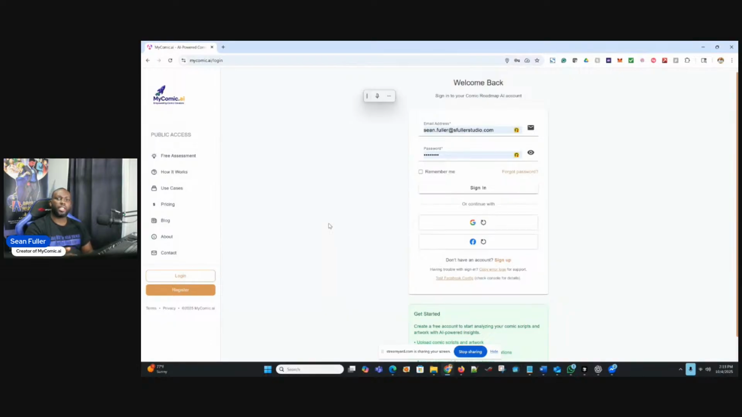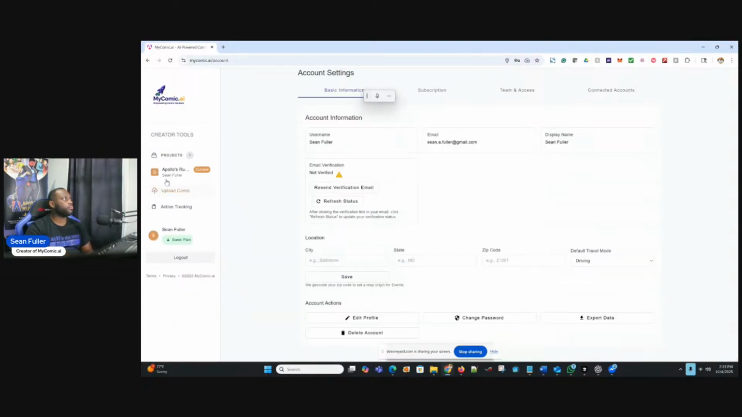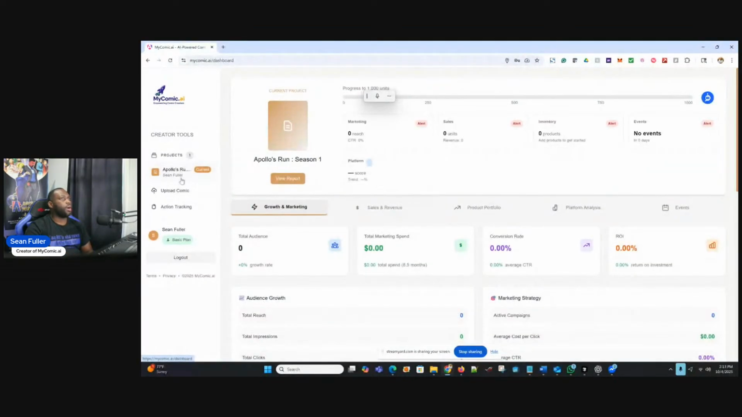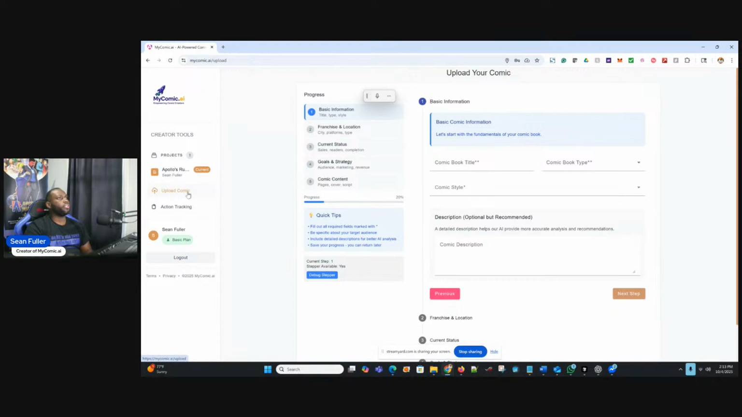Once you're logged in, I'm going to show you an active project right now. But if it's your first time logging in, you wouldn't see anything here. So what you do is you go to the upload section, where you get to upload everything about your comics. Now we're going to ask you basic information: title, style, what you're trying to do, a one-shot, a graphic novel, or it could be something as simple as some issues of a chapter. It depends on the story that you're trying to tell.